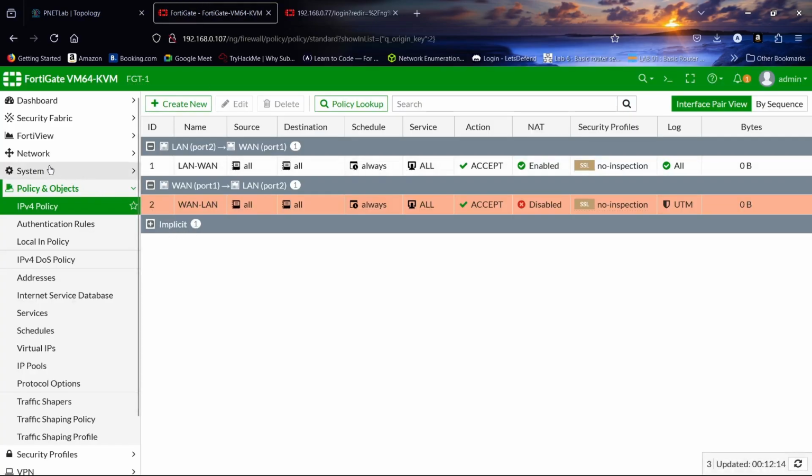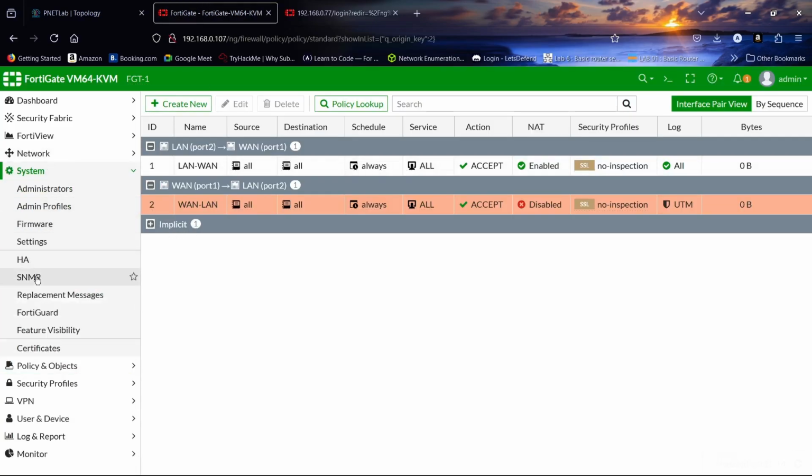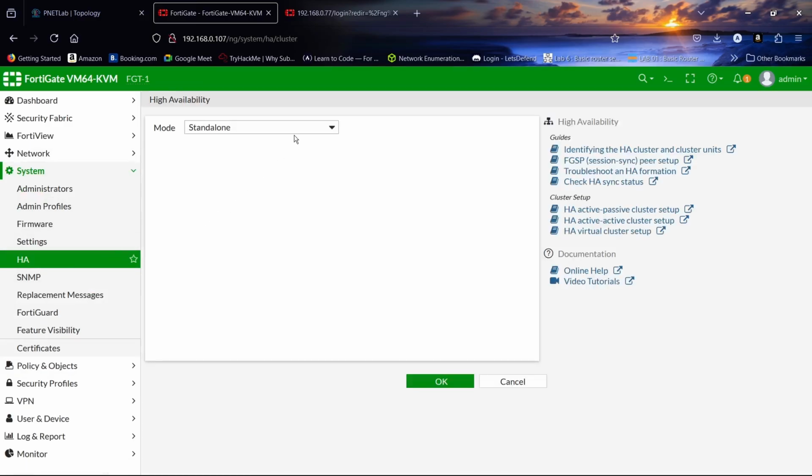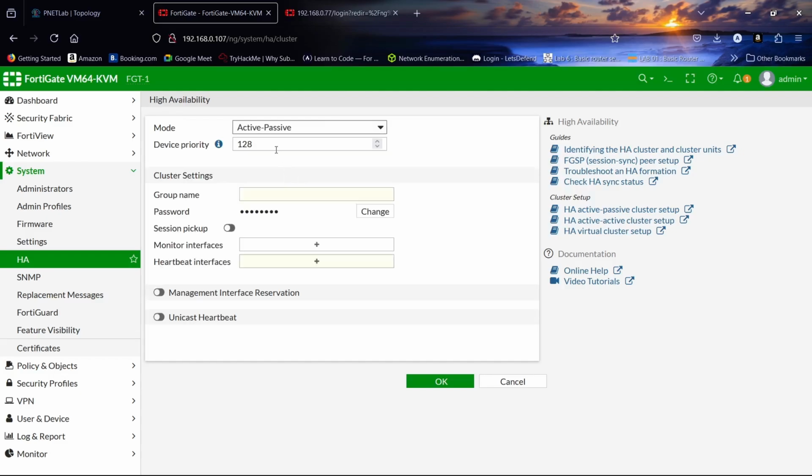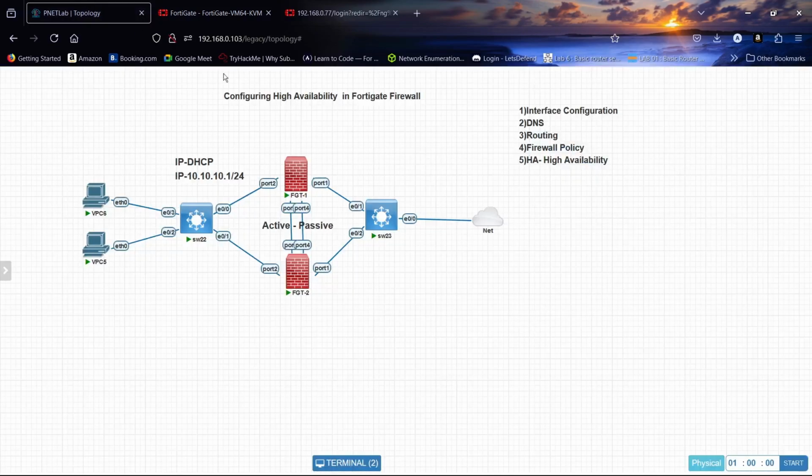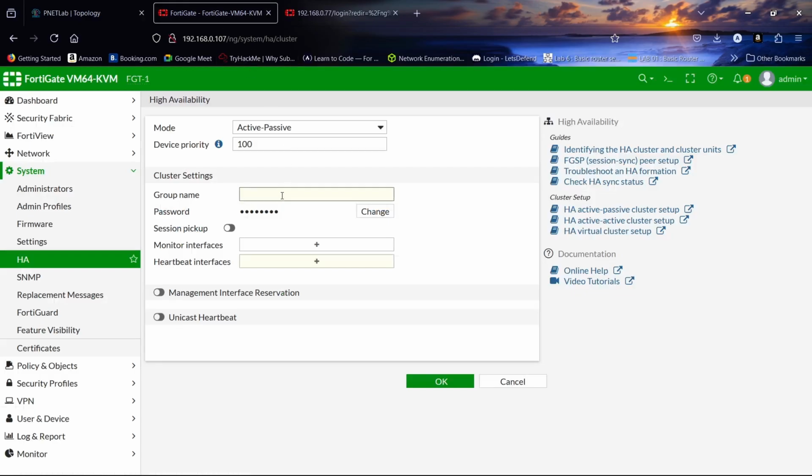Now let us configure the HA. This will be active and passive. The priority will be 100. This device will be the master, and the other device will be the slave. We will give a group name, and we will change the password.